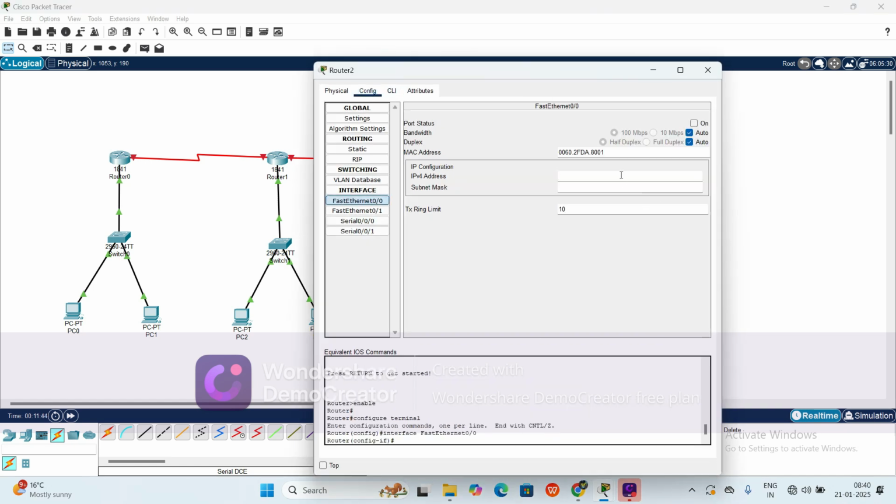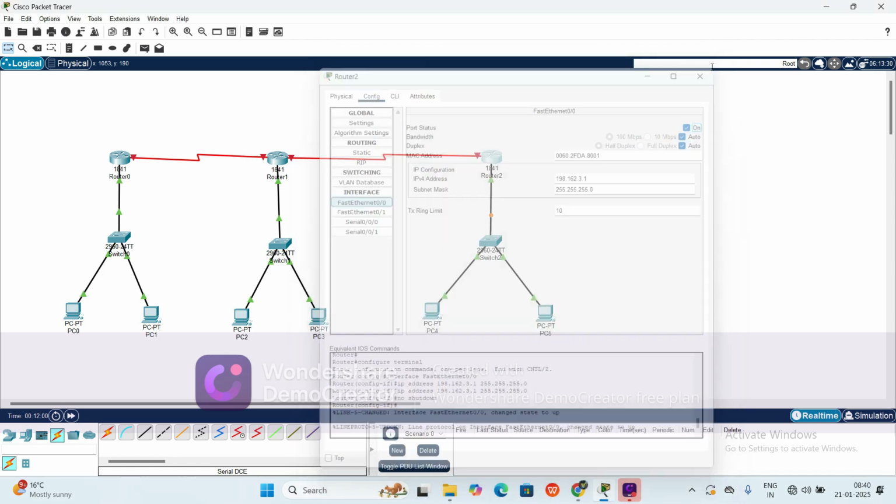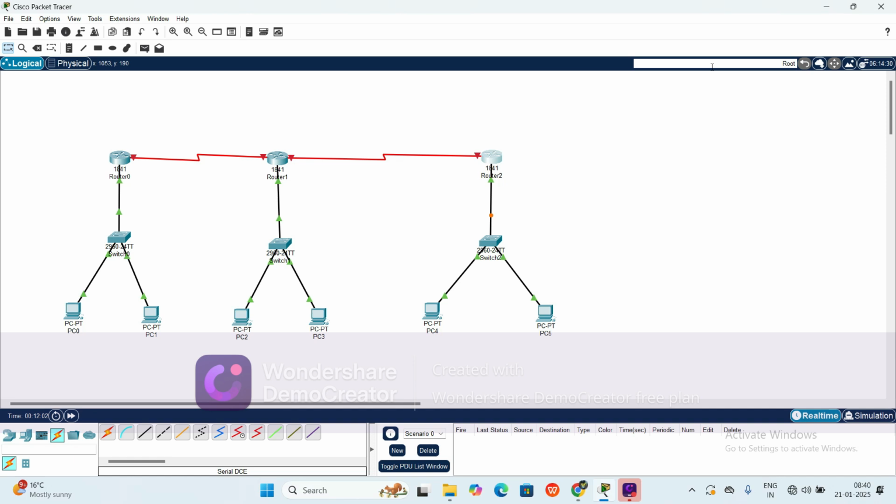So here again I am giving 192.168. Since it is a third router, the IP address should be different. So 3.1. You should remember this IP address. Then we have to switch on the port, then close it. Yes, we have done the IP configuration. Now we can check the green signal is enabled.